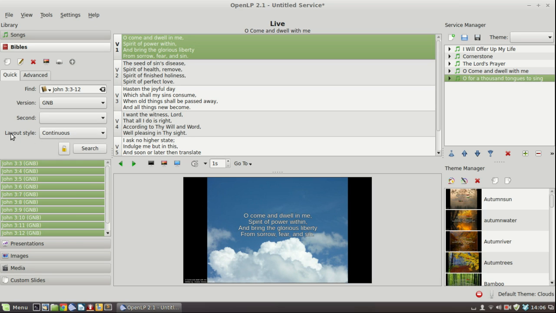One more thing to be careful of is that the style that we use for presenting is continuous. You can show just a single verse per slide or a verse per line, but we use continuous, and so we want to make sure that it's set for that. And then again, dragging the text across to the service manager. Click, hold, drag, and release.